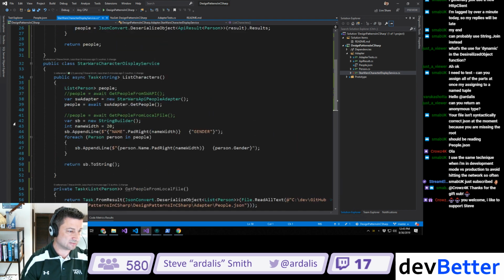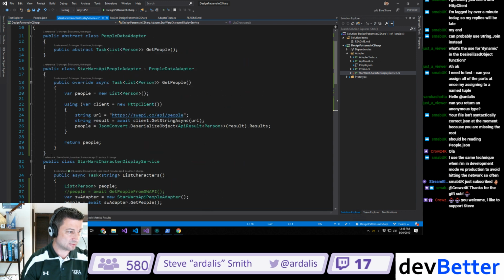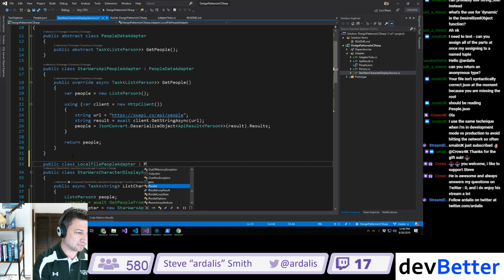Alright, now let's do the same thing with the file one. So now we need a local file people adapter. So come down here and do public class local file people adapter for people data adapter.